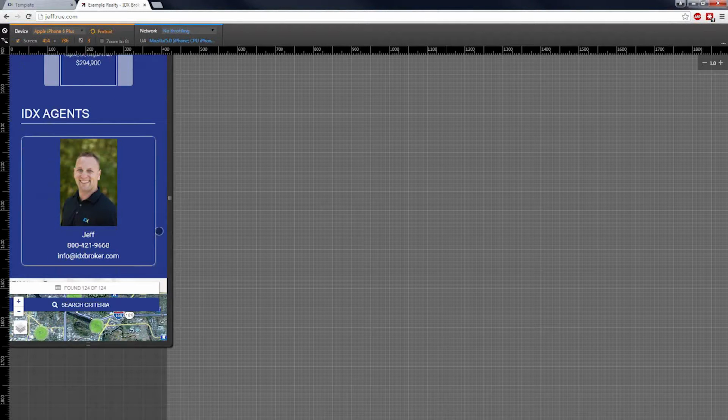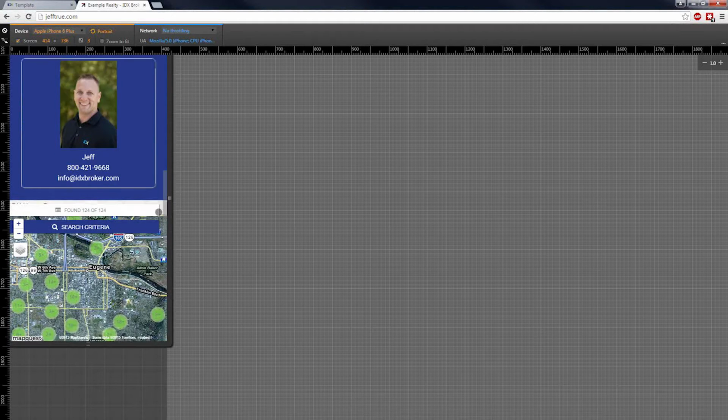This is a featured agent widget, which is a slideshow basically. Every so often, I don't know how many minutes or if it's just on a page refresh, it will pull in and cycle through your agents.